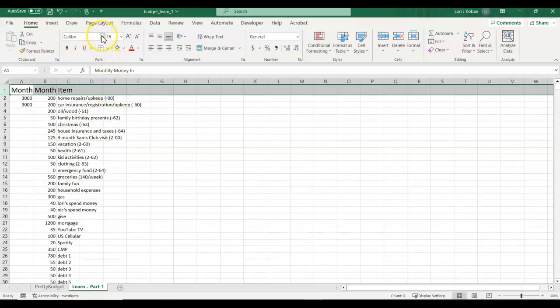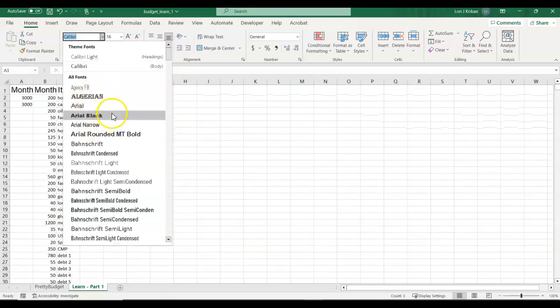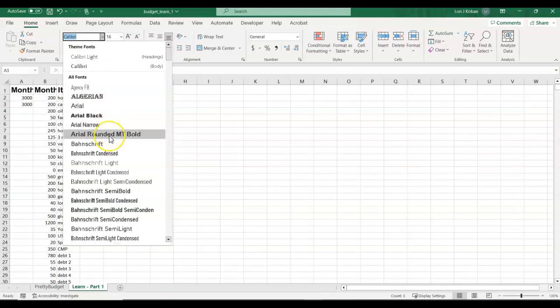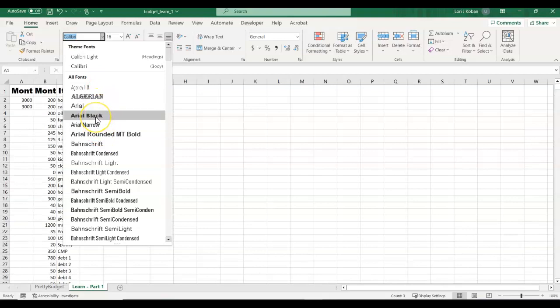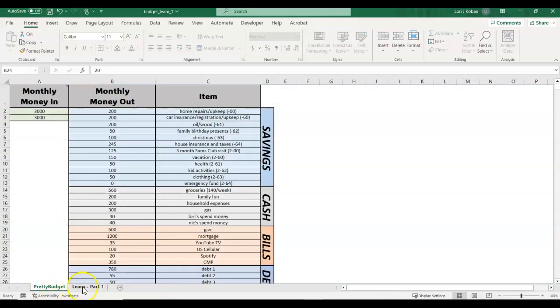Now, it was also a different type of font. And if I remember correctly, let's see, which font was it? And it doesn't really matter. I'm just going to choose a font here. We can't match it exactly. I'm going to choose Arial Black. Okay, let me go back. Close enough.